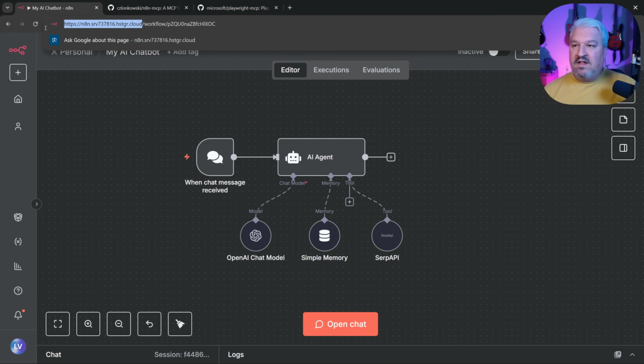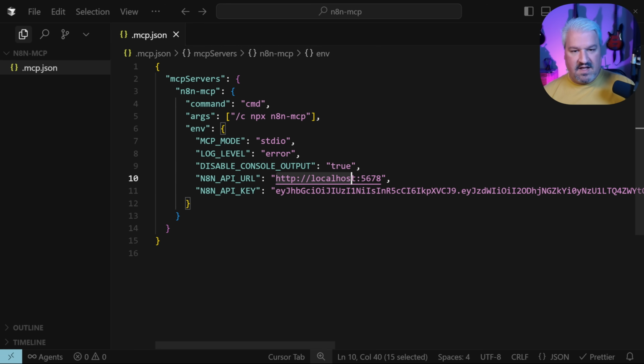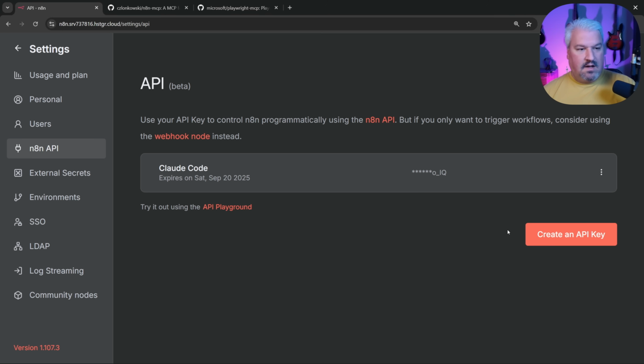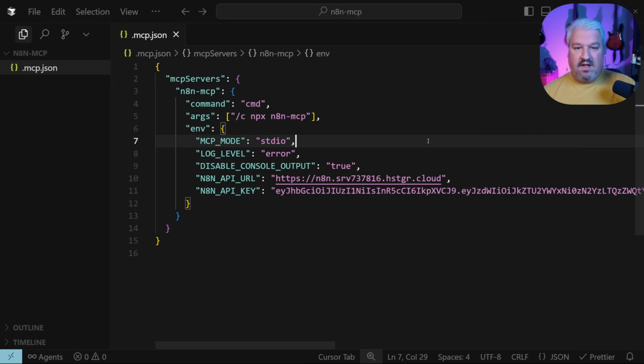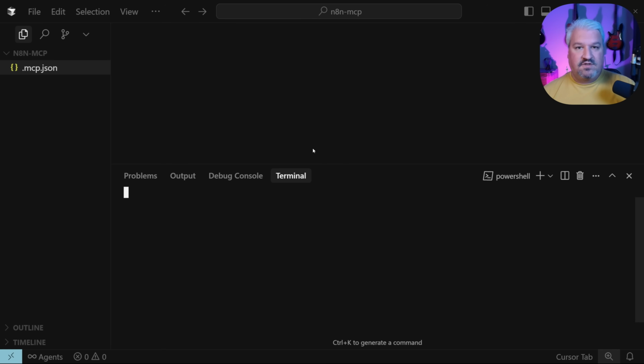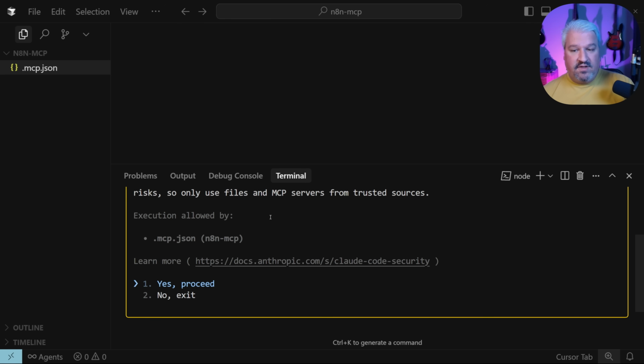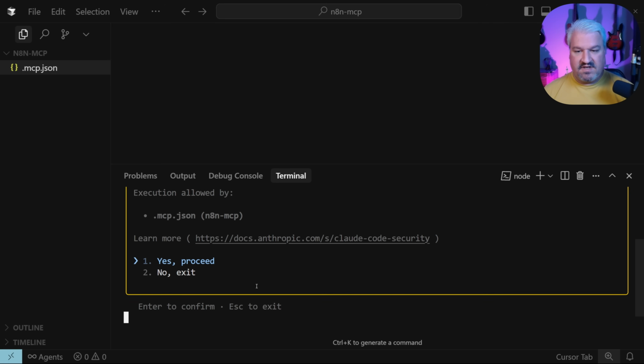So I'll go ahead and copy my URL and add it here. And then I'll create my API key. And that's actually it. We can go ahead and close this file. And now we're ready to use Claude Code. So let's open the terminal and we can run Claude. Claude should tell you that it's automatically picked up that MCP file. So let's just say yes and proceed.